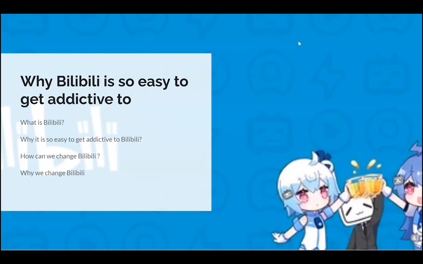And why is it so easy to get addicted to Bilibili? It seems like the reason people get addicted to TikTok so easily, right? There is so much data proving that it's so easy to get addicted to TikTok and Bilibili, those apps. It's just because they provide you stuff based on the history of what you watch. If you watch some funny videos, they will send you more funny videos based on your watch history. So this brings us to the next topic: why we should change Bilibili and how we can change Bilibili.